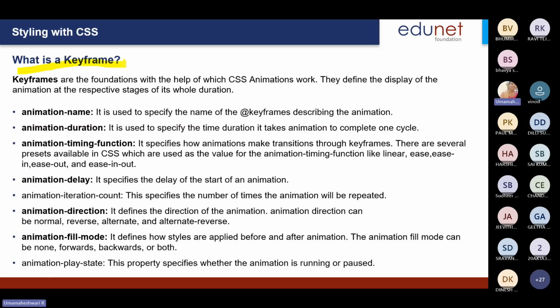So what is keyframe now? Whenever you have a situation to create a CSS animation, then you obviously need to use this keyframe. Okay, what is this keyframe? We'll see. So actually this approach is nothing but to define the display of an animation at the respective stage of its whole duration.